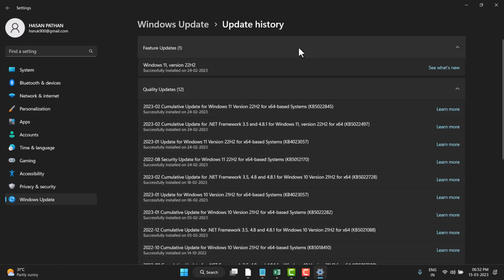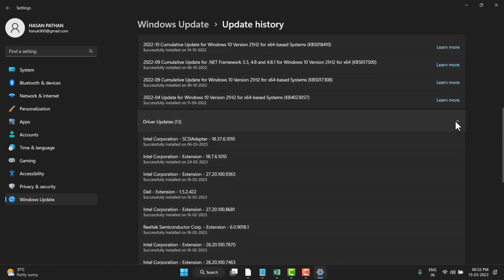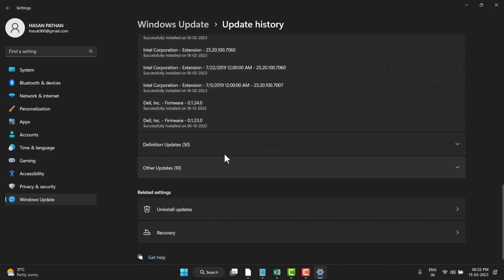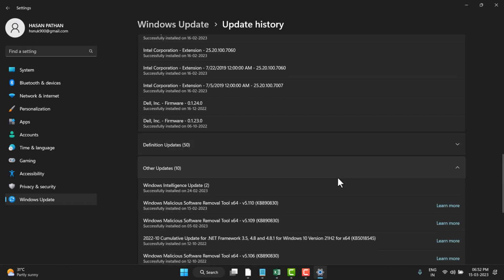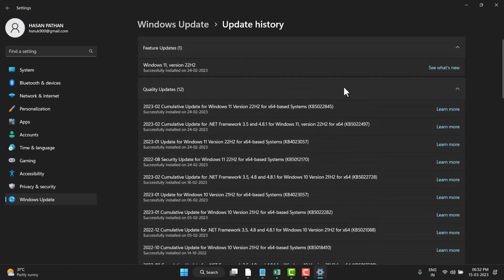And here you will see different types of updates like quality update. In my case it's 12, and also driver update. You can extend by here, definition update and other updates. So these are all the update history you can find out.